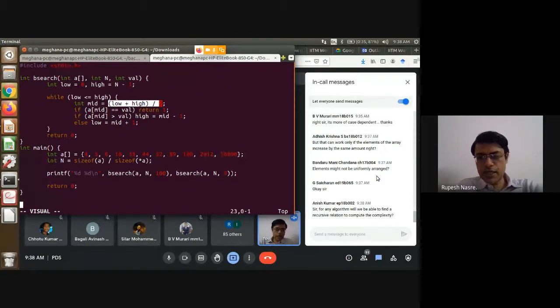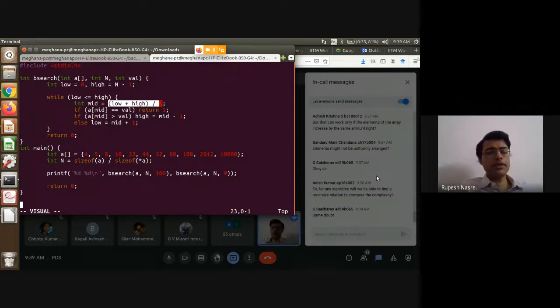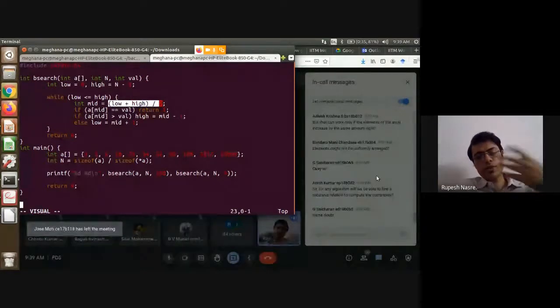Okay, Anish says, for any algorithm, will we be able to find a recursive relation to compute the complexity? No, that's not always the case. It's not necessary that you will always have a recursive formulation for a time complexity. Sometimes it might just be addition of different complexities, which you might already be aware of. For example, there might be a for loop which goes for n iterations, and then there might be another for loop which is n into m, then another, let's say, recursive function which is taking order of n square and so on. And then you find out the complexities of each of these together by summing these up.